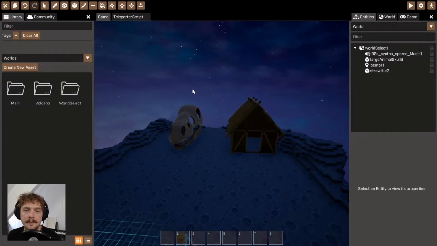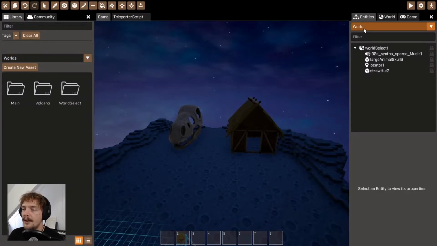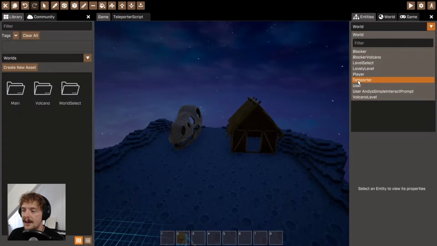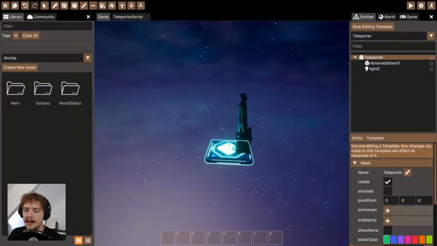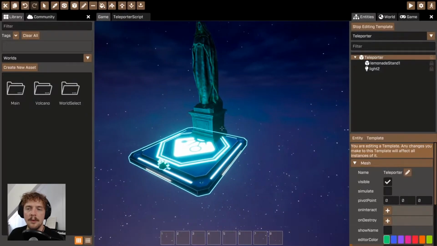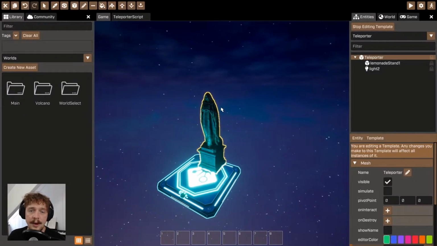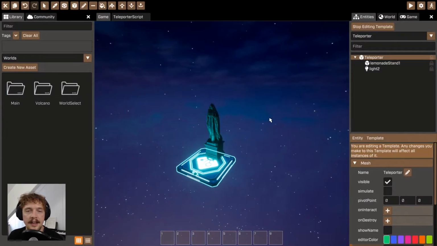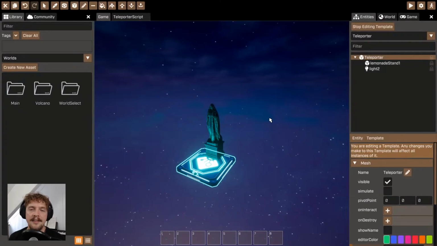Now that I've done that, I also will want to create a teleporter so that I can teleport my player to those places. So I've already created a teleporter template, and I'm going to access that template and edit it by clicking on this world dropdown and clicking teleporter. So here's my teleporter, and what I want players to do is interact with the statue using their usual interact input method, and then that will automatically send them to one of the worlds that I've created.